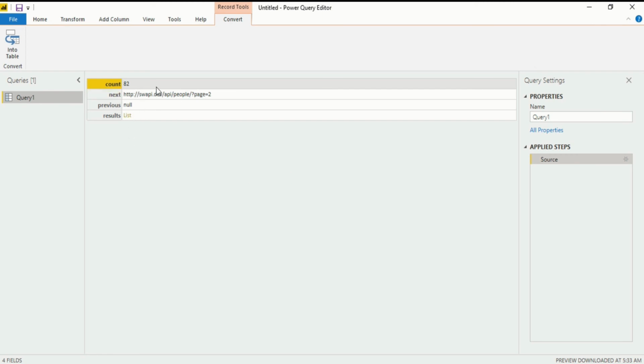So we have a count of 82. Next is ATP, which is not making a lot of sense. Now we have a dataset, which is JSON. How can we convert this dataset into a meaningful form? First of all, you will convert this dataset into a table. Now how do I know this is JSON?